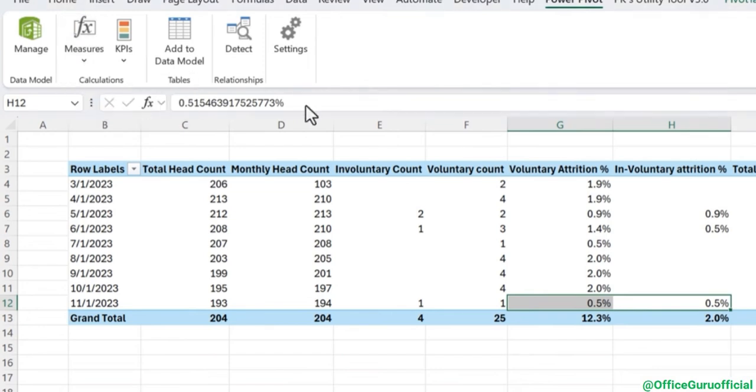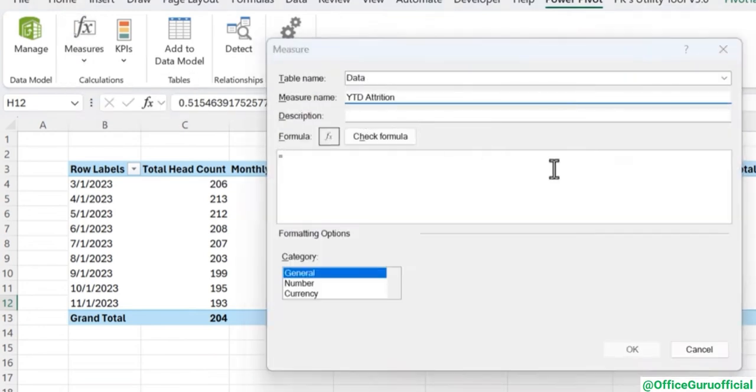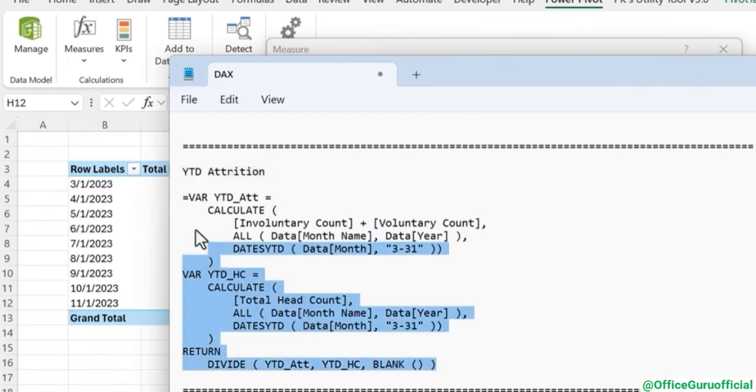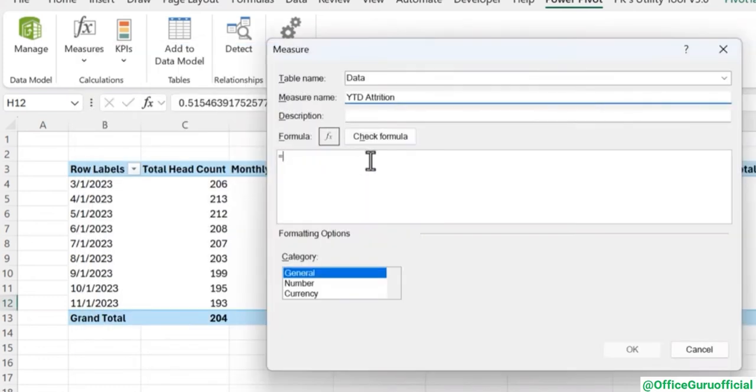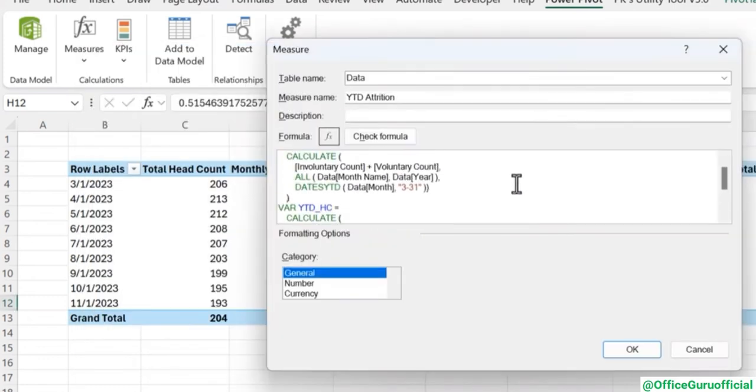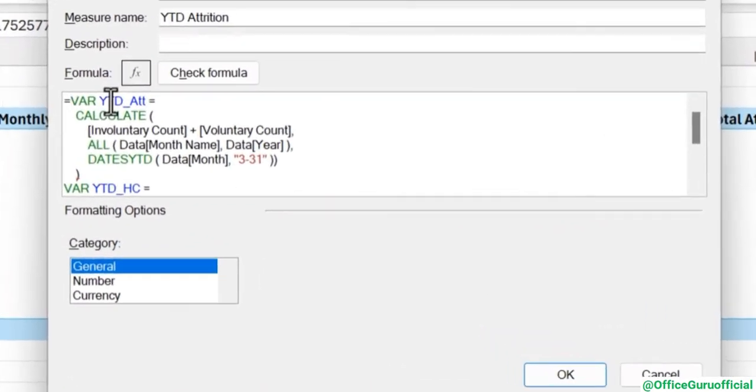Click on new measure, and we will calculate the YTD attrition also. Copy this and paste that here. Now let me explain this one. So we are taking two variables here.